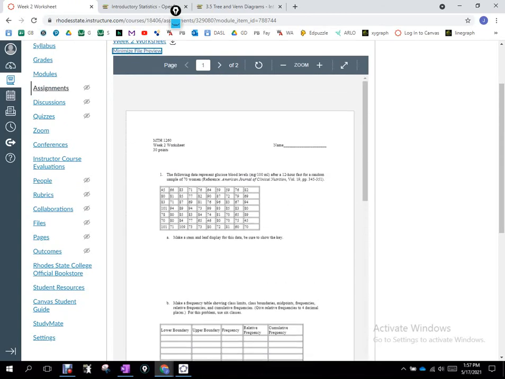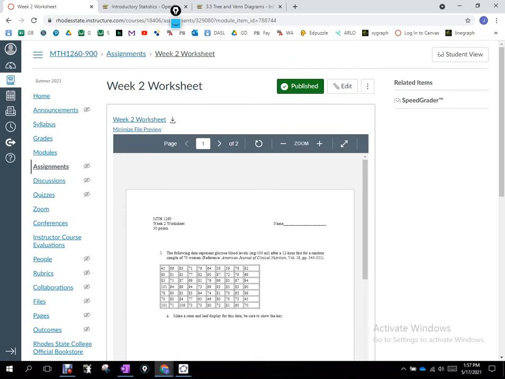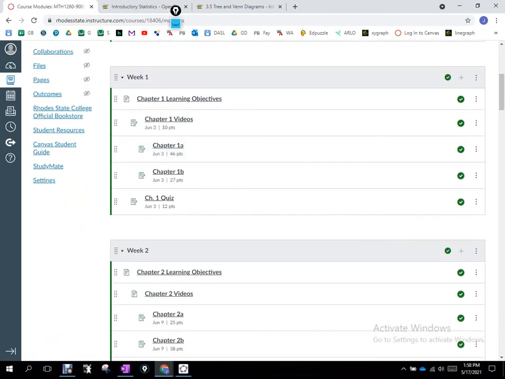Okay. Once you have that handwritten work, you're going to take pictures of it with a cell phone or a digital camera. You're going to upload those to your computer. You're going to save them as a PDF, and then you're going to submit those back to me in PDF format.